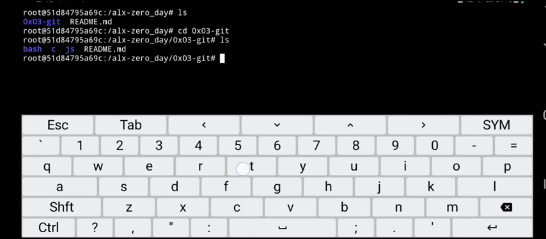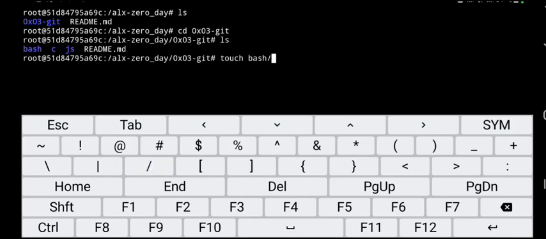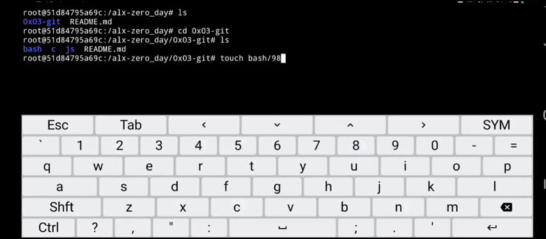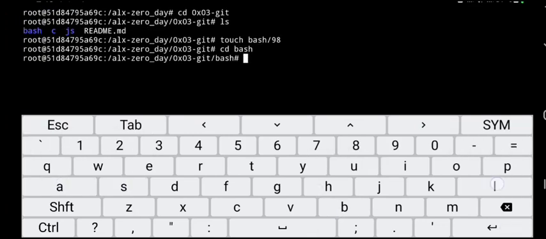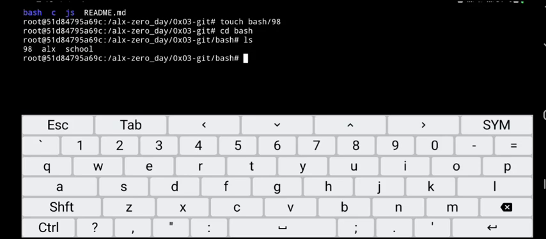We can create this by saying touch, then provide the directory name bash, and the file name, which is 98. So just do it like this. When you cd to the bash and do ls, you're going to see the file 98 is created, as you can see. Let's go ahead and do the next task.